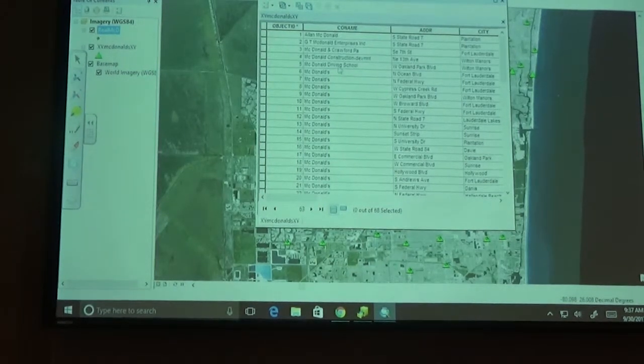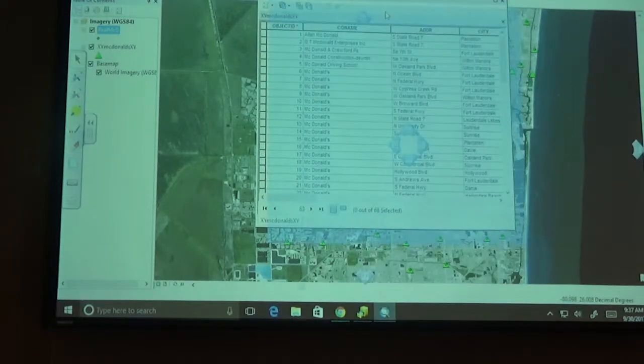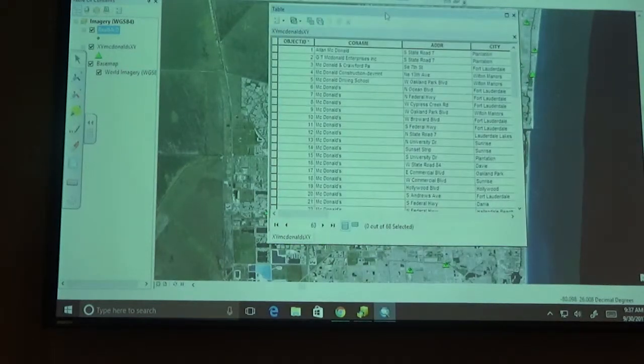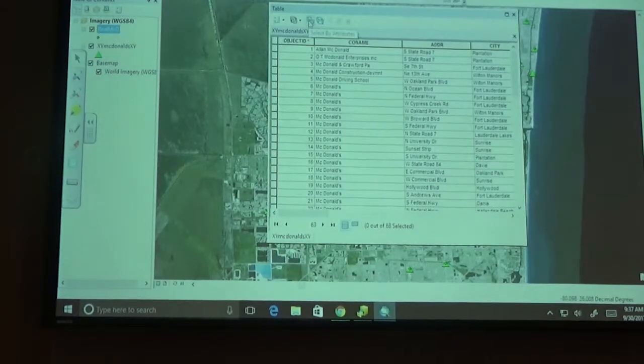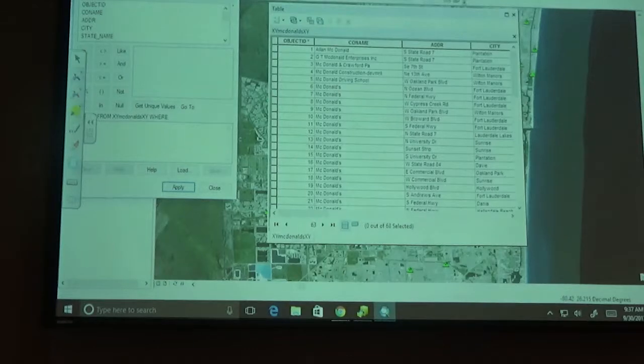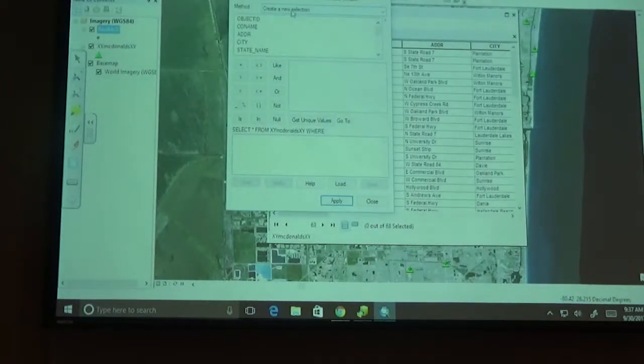All right, so if I would like to select all McDonald's in the city of Plantation, how would I do that? Select by attribute. I would go here and say select by attribute. I would create a new selection, find city, double click for adding it down there, or type.